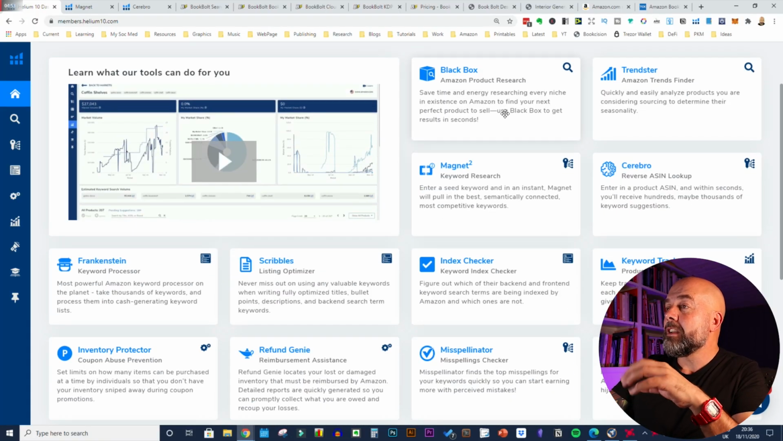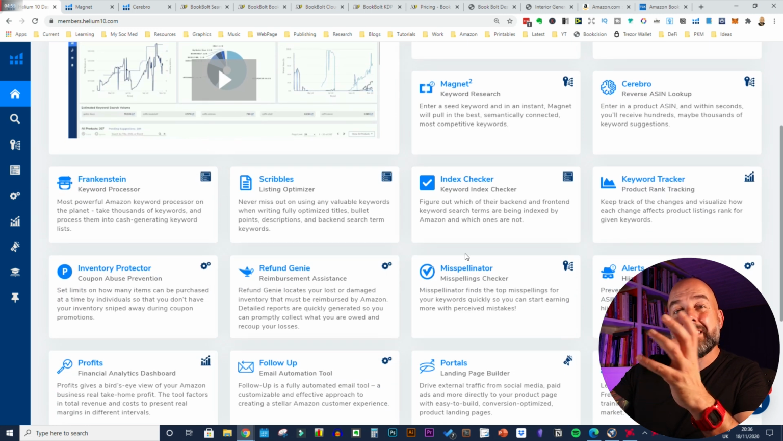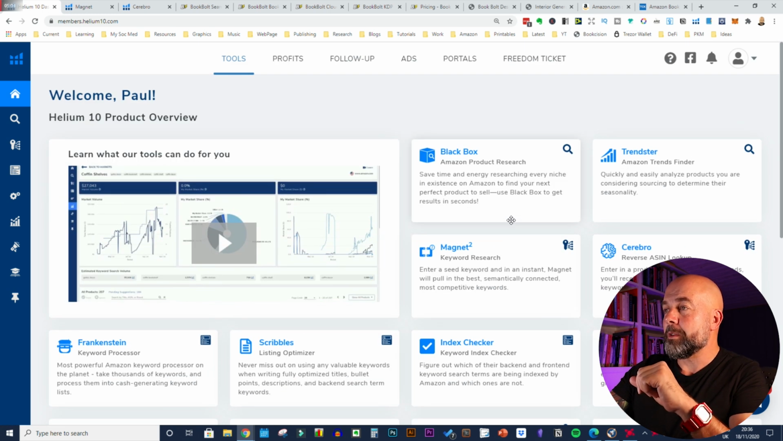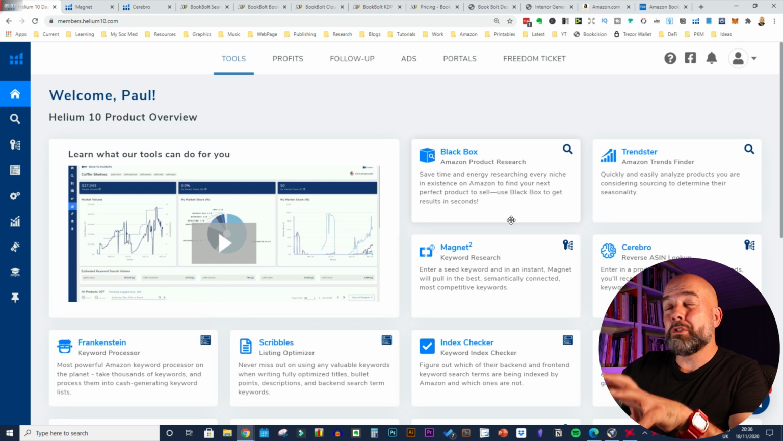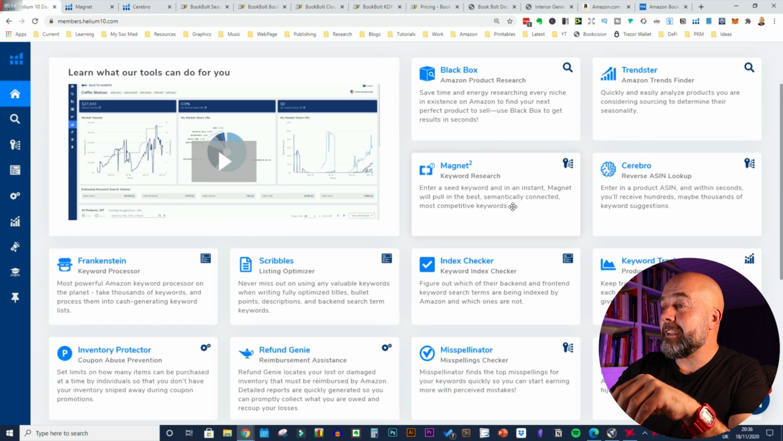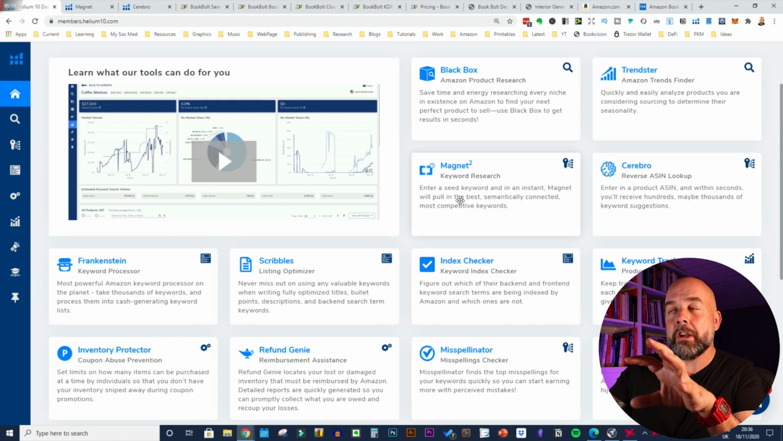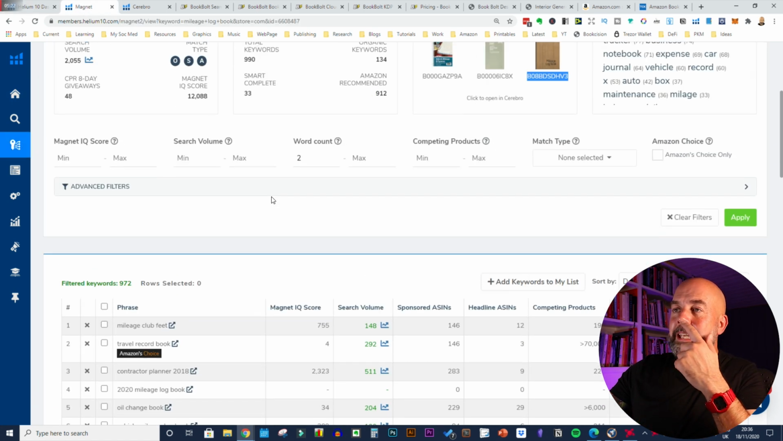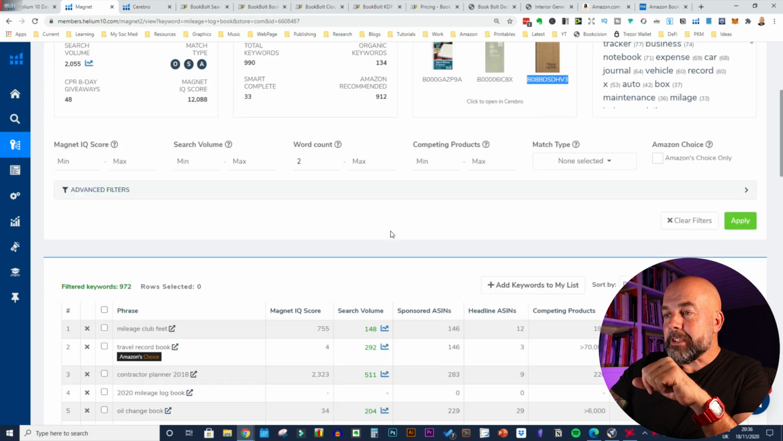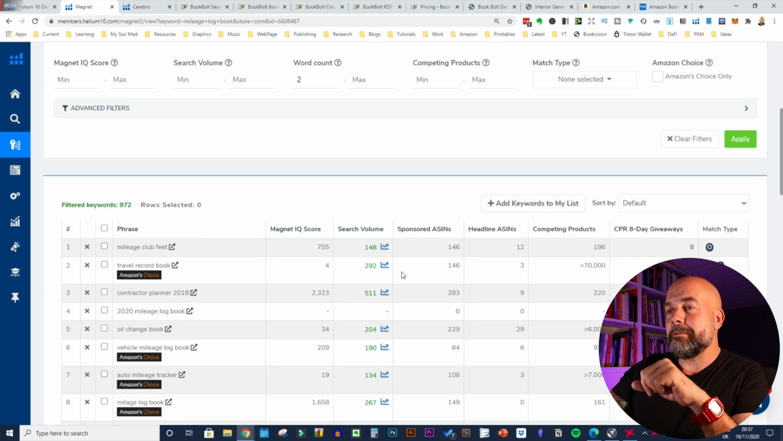Now, with Helium 10, there's lots of different modules that are out there, and you can subscribe to individual modules, or you can subscribe to the whole lot of modules. The two modules that I've used and I think are most useful for you guys are the Magnet Keyword Research Tool and the Cerebro Reverse ASIN Lookup Tool. So if we go over to the Magnet Keyword Research Tool first of all, I'm going to do a search for mileage logbook and see what keywords come up with those. So I've done that and we've got 972 keywords.